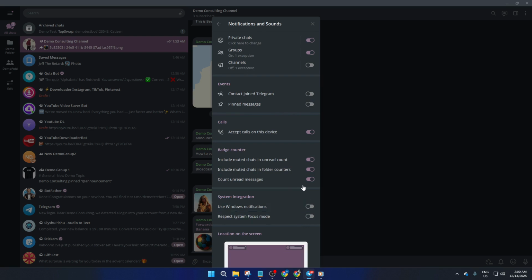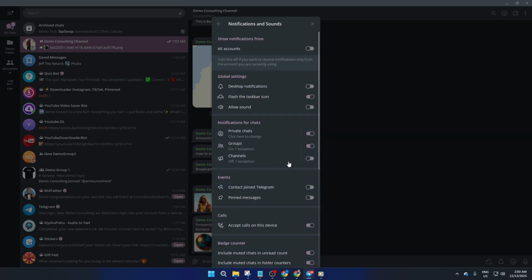Take a moment to test your changes, send yourself a message, or ask a friend to help. This step helps make sure everything sounds and shows up just the way you like, and that's it. With just a few thoughtful tweaks, you've put yourself back in charge of your Telegram notifications. No more missing the stuff that matters or being constantly interrupted by messages that don't.